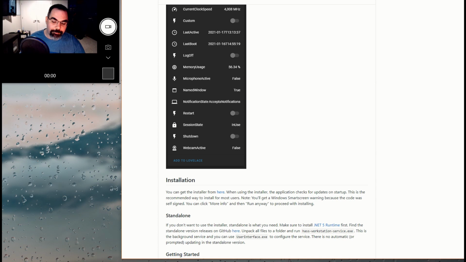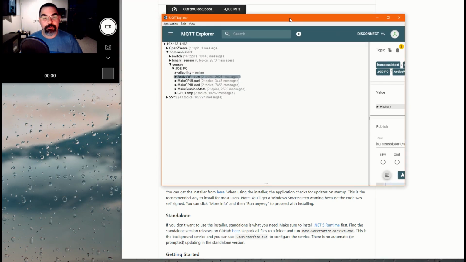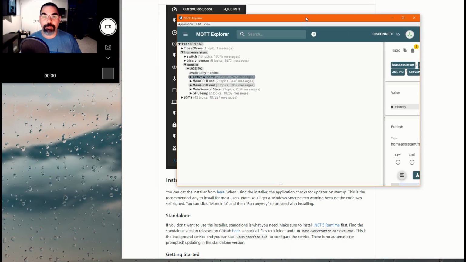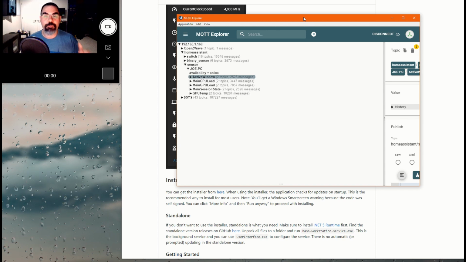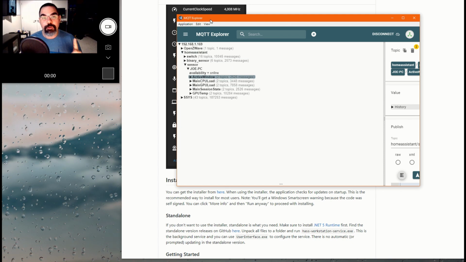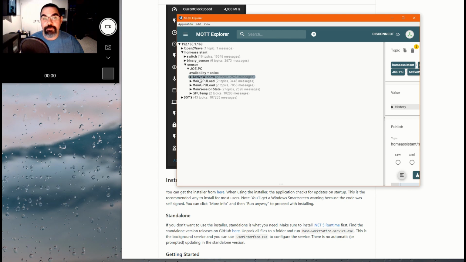But the other thing I want to talk about is how does this work? You do need an MQTT set up on your machine. So if you haven't done that, make sure you've added Mosquito or some kind of broker, because you do have to point it at the broker. And if you use MQTT Explorer, which I've talked about in my last videos, I love this thing because it lets you see how things are working and what's going on behind the scenes.